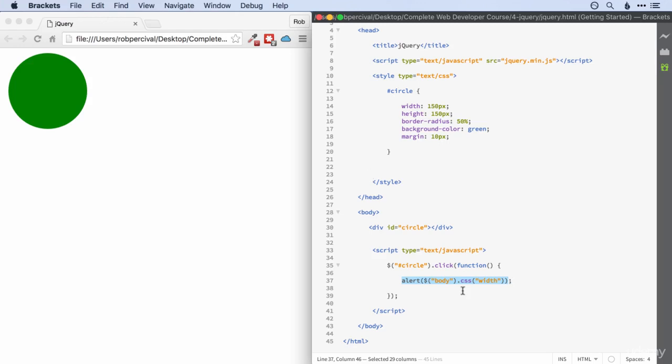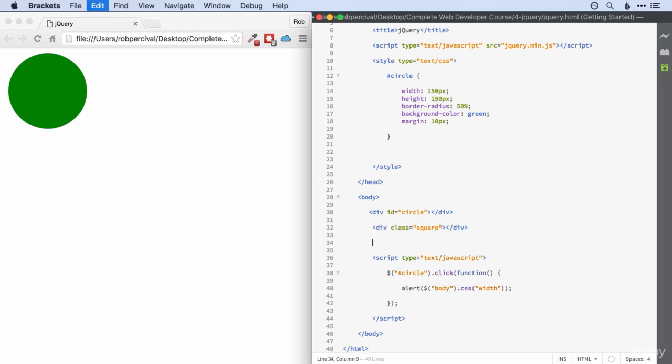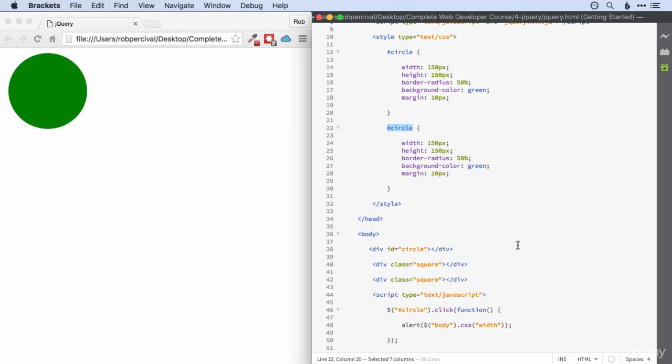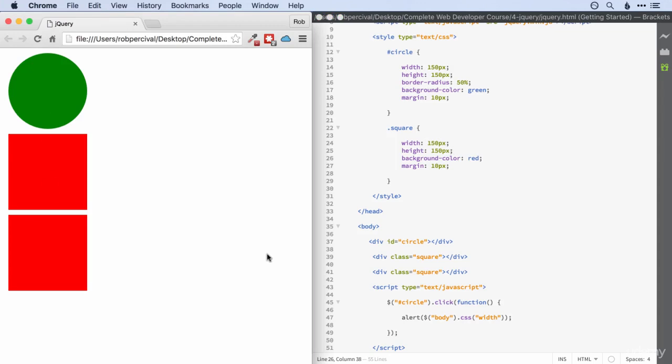Alright, there's one more thing I want to show you in this video, and for that I'll need my squares back. So I'm going to bring in my divs with a class of square, and then I'll just recreate the CSS for them. So we'll just change that to .square, get rid of the border radius, and set the background color to red. Take a look. There they are. Wonderful.